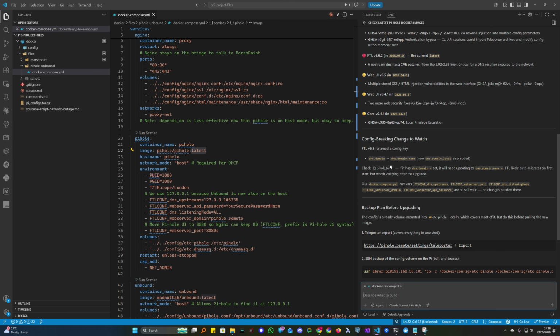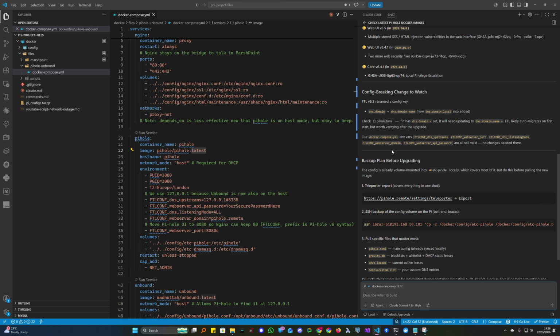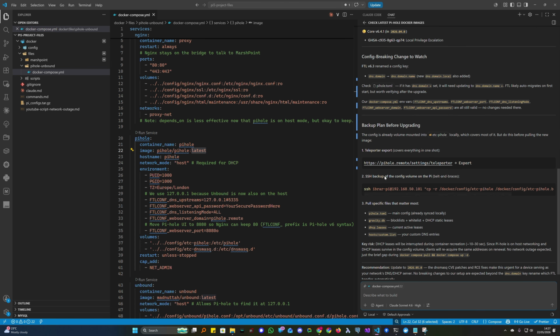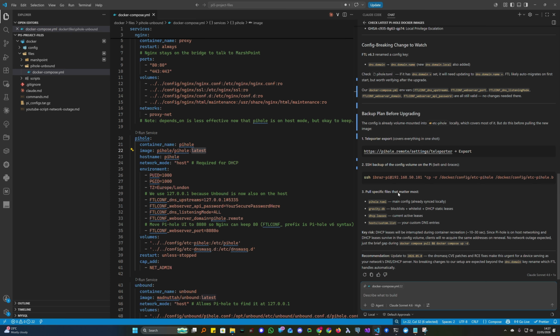Config break and change. See, this is important. DNS domain has got an extra suffix. If it has set it, it will need updating to that. Faster than the speed of light, likely auto-migrates on first start. Backup plan before upgrading: the config is already volume mounted. Excellent, because I told it to, which covers most of it. Teleporter export. I have no idea what Teleporter is. SSH backup the config volume, which is very good. Pull specific files that matter the most.